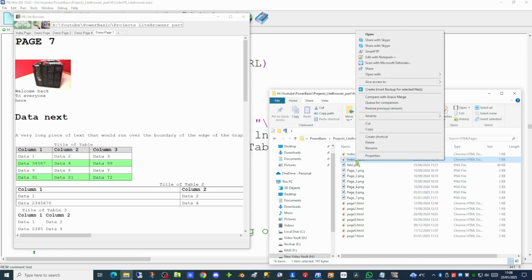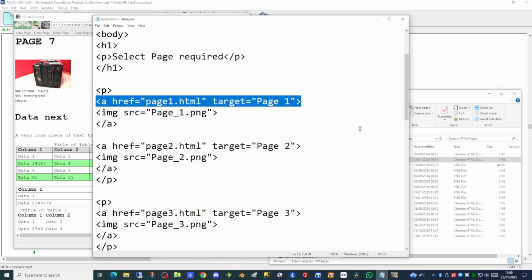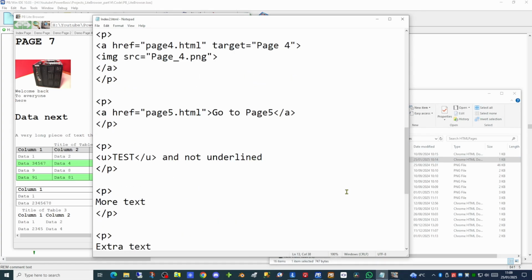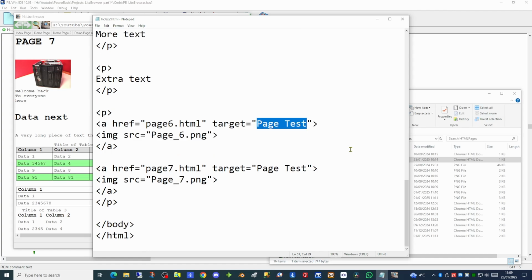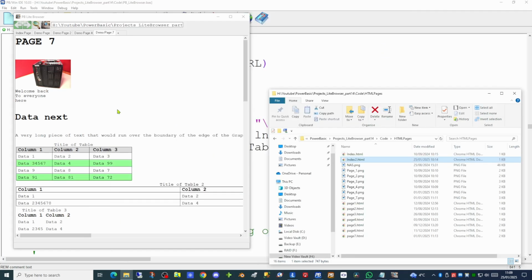So if we have a quick look again at the HTML itself, we can see that pages 1, 2 and 3 go to their own targets, whereas page 6 and page 7 go to the same target. So the target command is now supported within our browser.